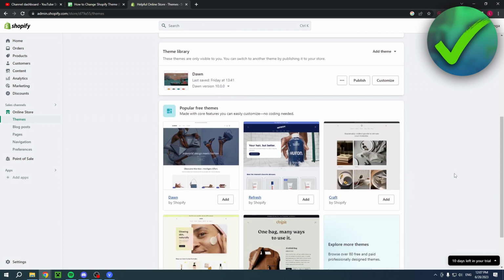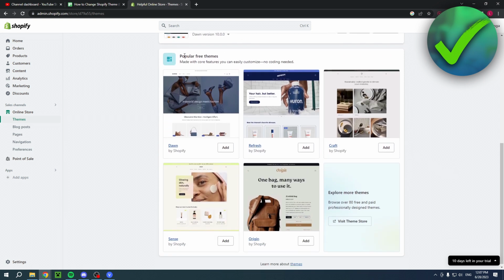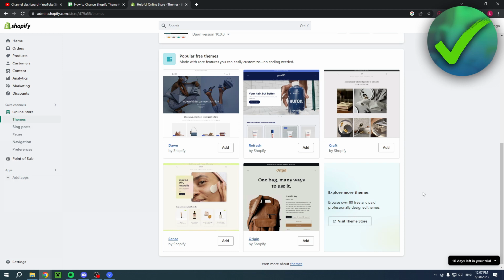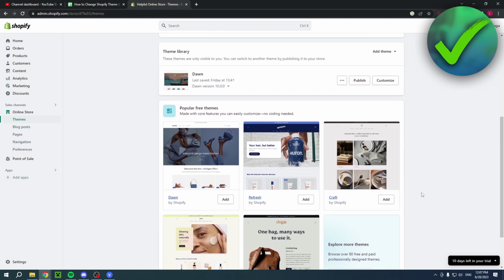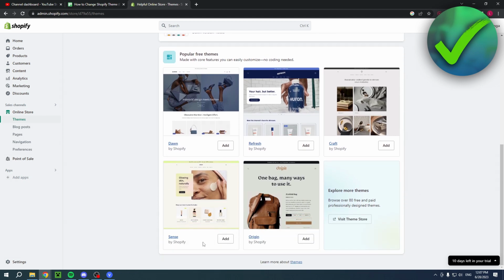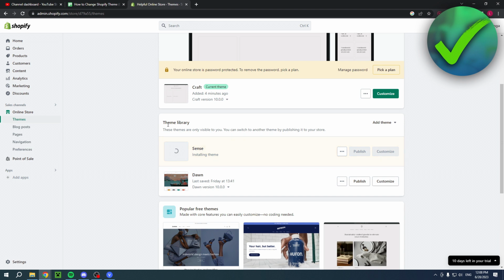But if I want to add more, then here are the popular free themes. Now, if you would like to add other themes than these, then you can simply click on visit the theme store. But if you would like to, for example, add the Sense theme, then simply click on add. Now, don't worry though, this won't completely change it yet. This will simply install this in the theme library.